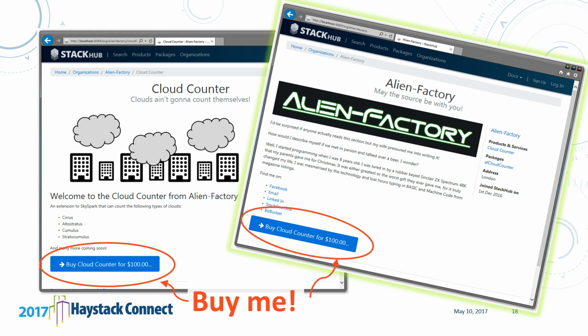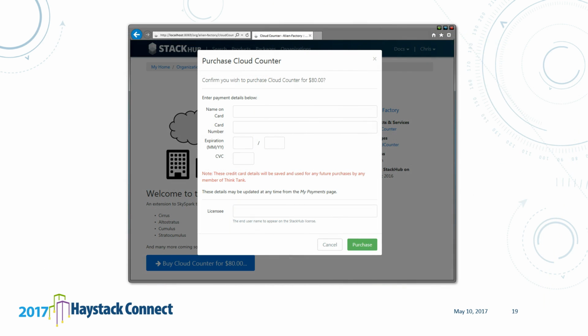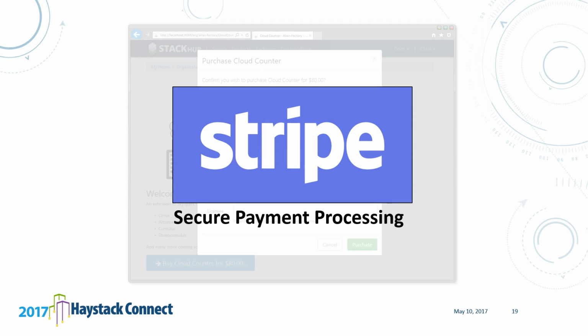If a customer clicks it, they're then asked to enter some credit card details to complete the transaction. Now this is a very important point, because it means that Stackhub is taking payment on my behalf, making it a true e-commerce website. Now it's also worth mentioning that Stackhub uses Stripe for secure payment processing, which in itself is a great service. But it means that for me as Alien Factory to receive funds from sales on Stackhub, I too need a Stripe account.